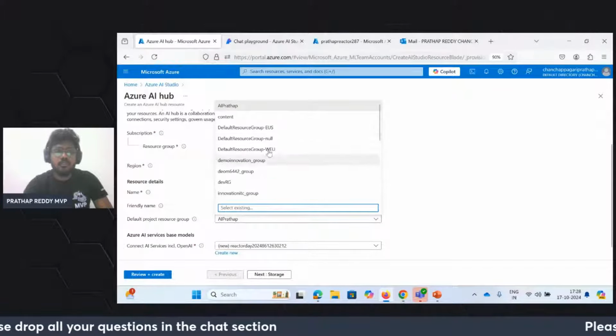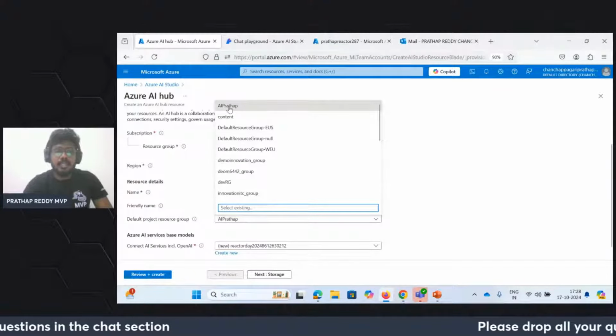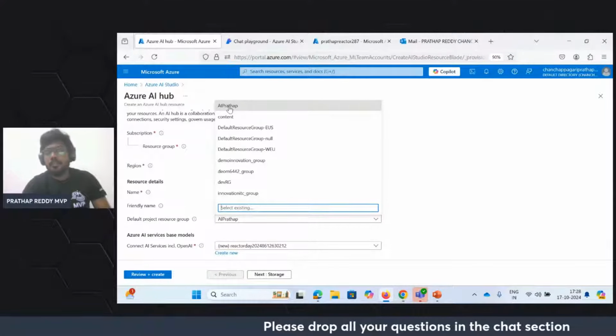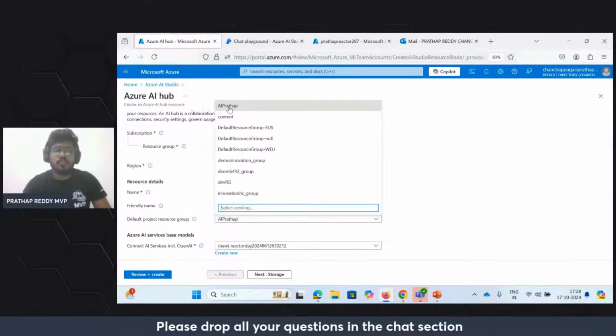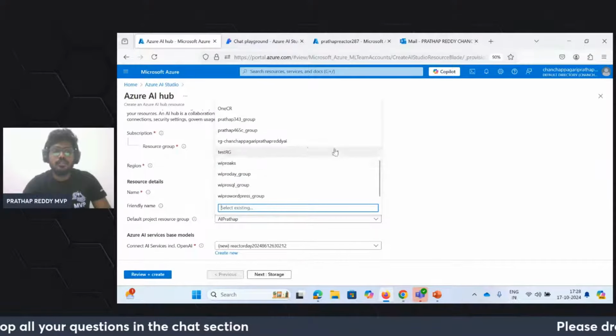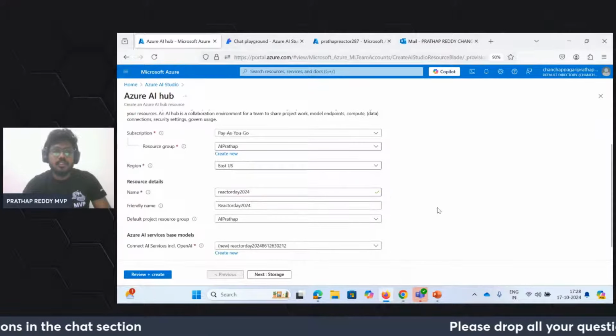I'm already taking this AI Studio as the resource group. If you want to, you can also change the project resource group accordingly, if you are willing to change it as well. Now, I have just given this one.